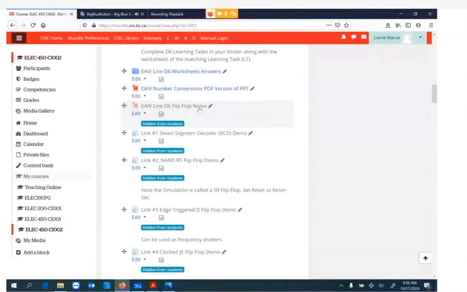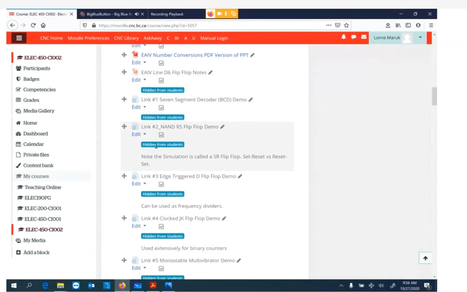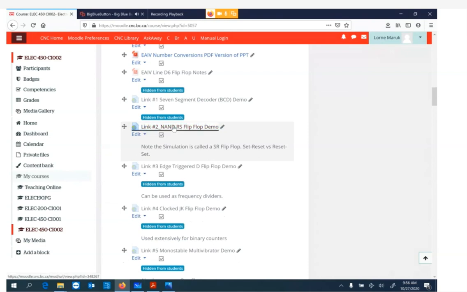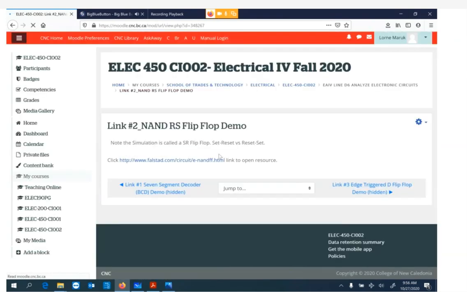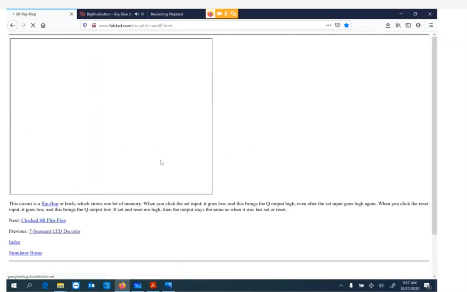Oh, there's my notes, flip-flop notes. This decoder, NAND flip-flop, RS flip-flop. Well, this is a little site I discovered when I first started teaching. It's called Falstad. This is an RS flip-flop.